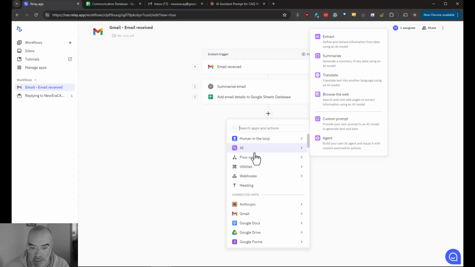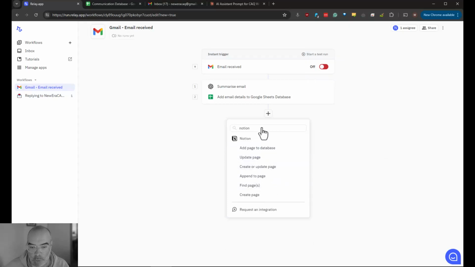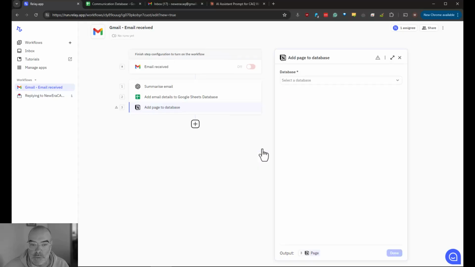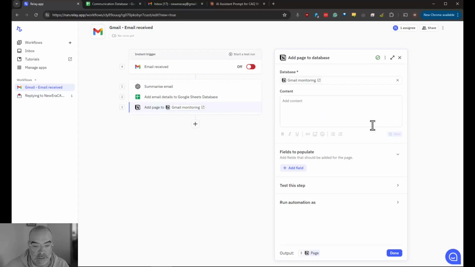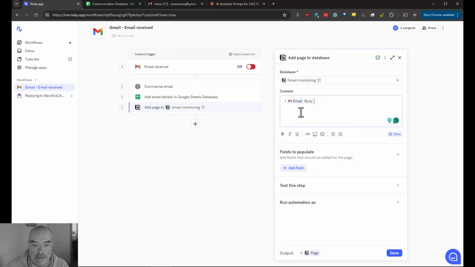And so we'll add in here and we'll find Notion. And we're going to add a page to the database. What database are we gonna find this in? Let's have a look. We'll open her up. Gmail monitoring is the one that it's going to be in. The content is going to be our main message. So the body of the email will go in there.